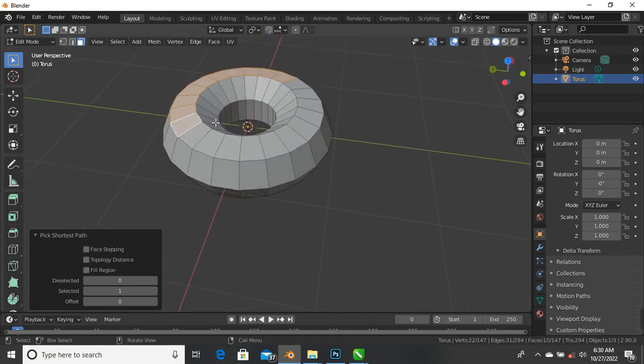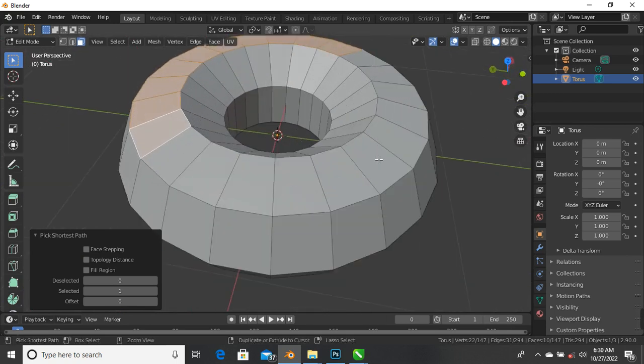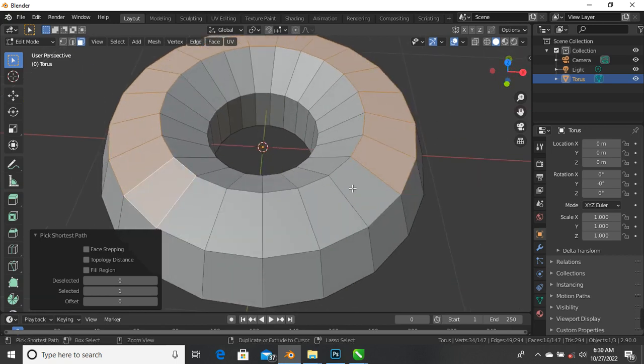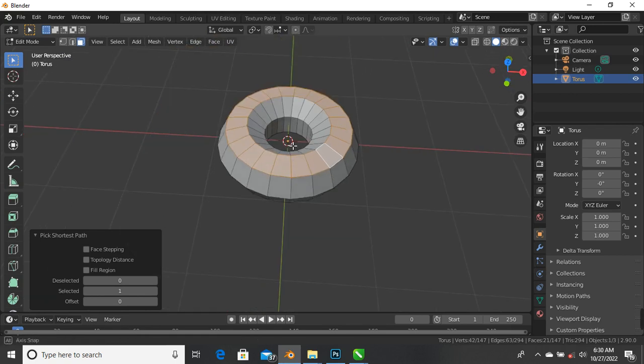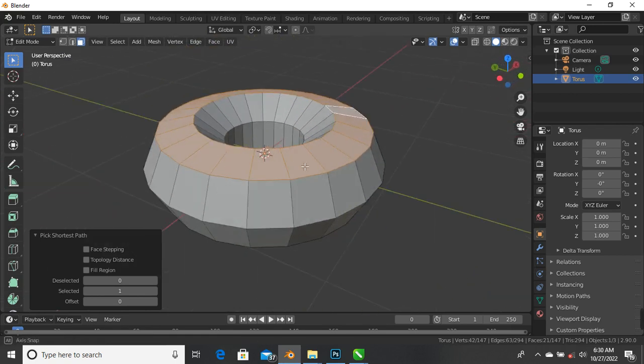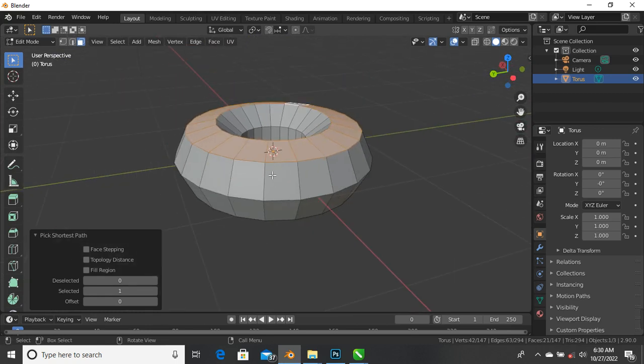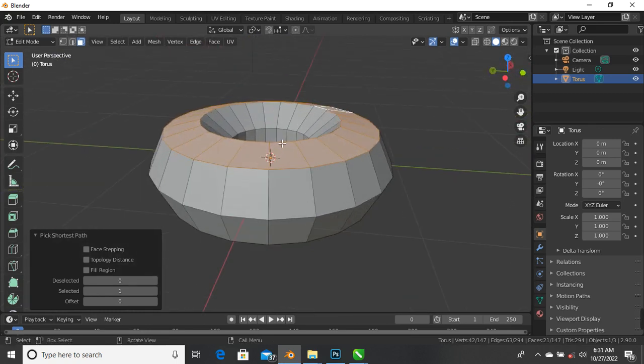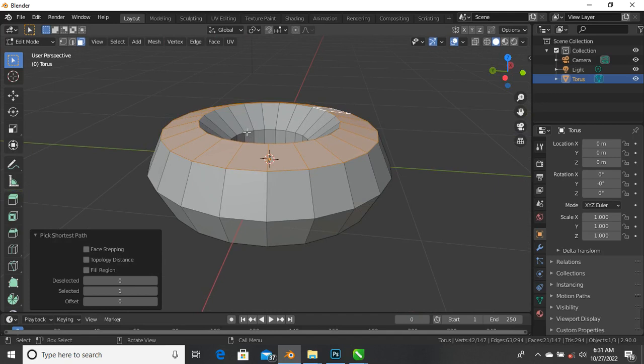If I rotate my screen and select this face, it selects all the faces in this line, and I can select here too and select all the faces in this line also. So that's for face selection. And what I want to show next is what we call extrusion, and that will be in part 3.